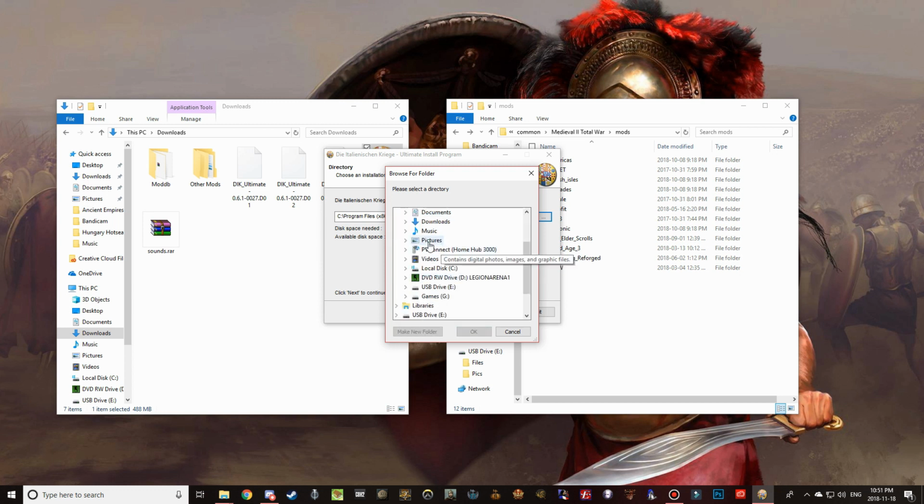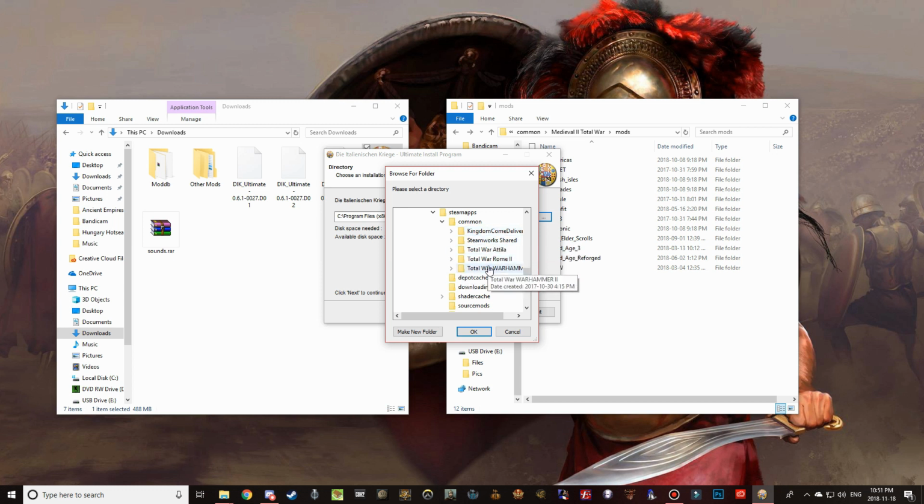Now for Steam users who have it installed on the C drive, you're going to go to PC and local C, program files 86, Steam, down to Steam apps, common, and then this will bring up all of the games you have installed on your C drive, and you'll just click Medieval 2 and then click on the mods folder. You can see that I don't have too much on my local C drive because it's a solid state drive, so it's quite small. I only have the games that I really play the most on here.